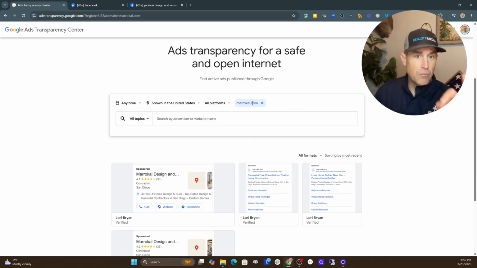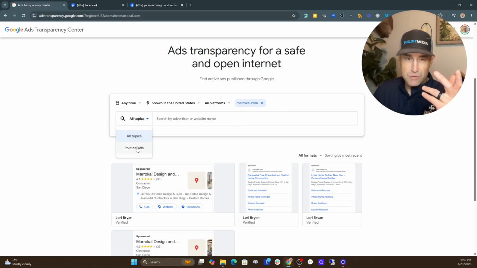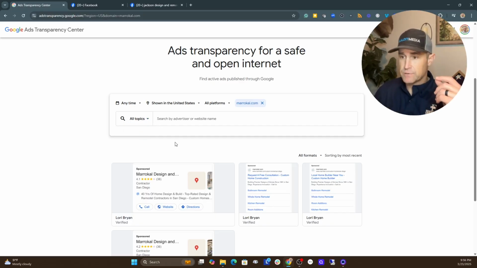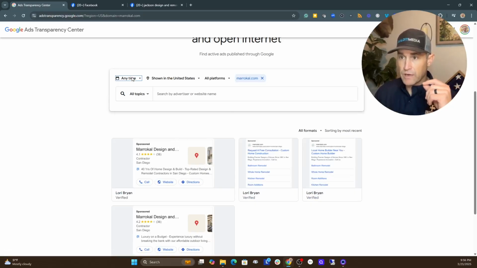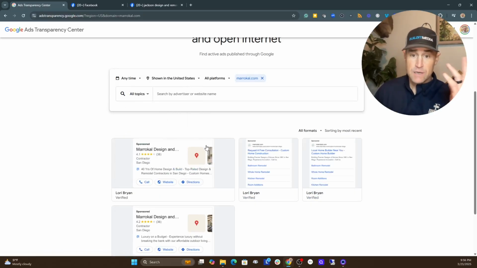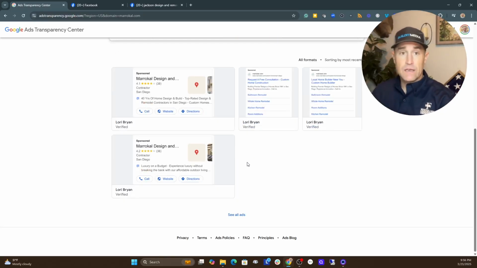This is filtered by the company name, so type that in. Also, all topics includes political ads, but it's pretty much always going to be all topics. You can type in a website name, or you can also use search by advertiser. With this, at any time, we can see all the ads that they have run.